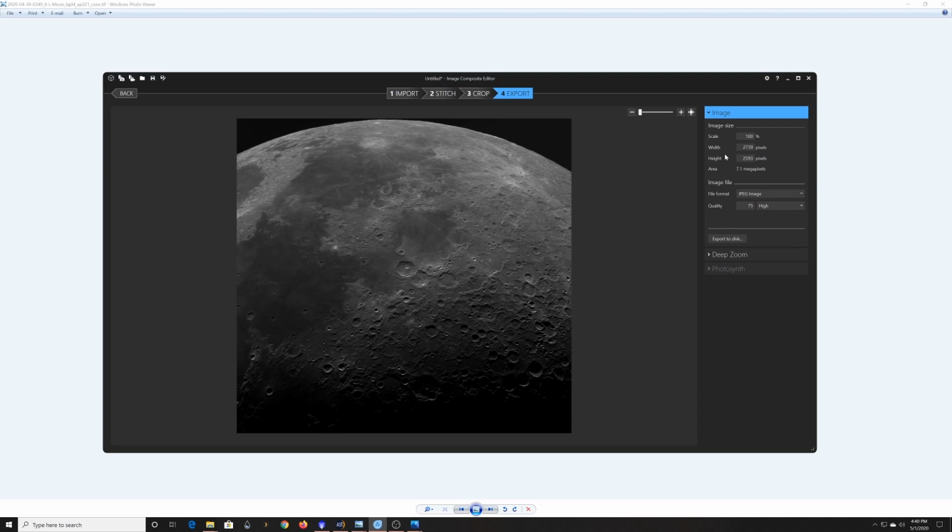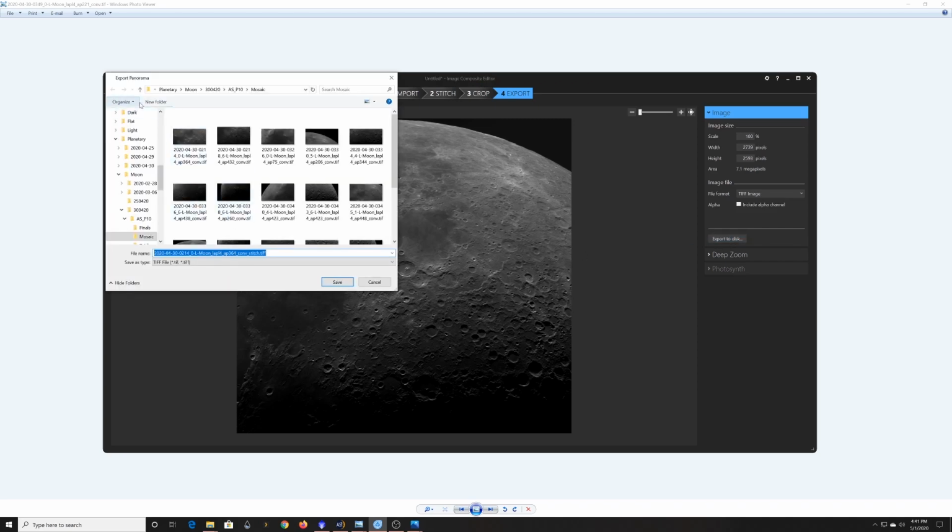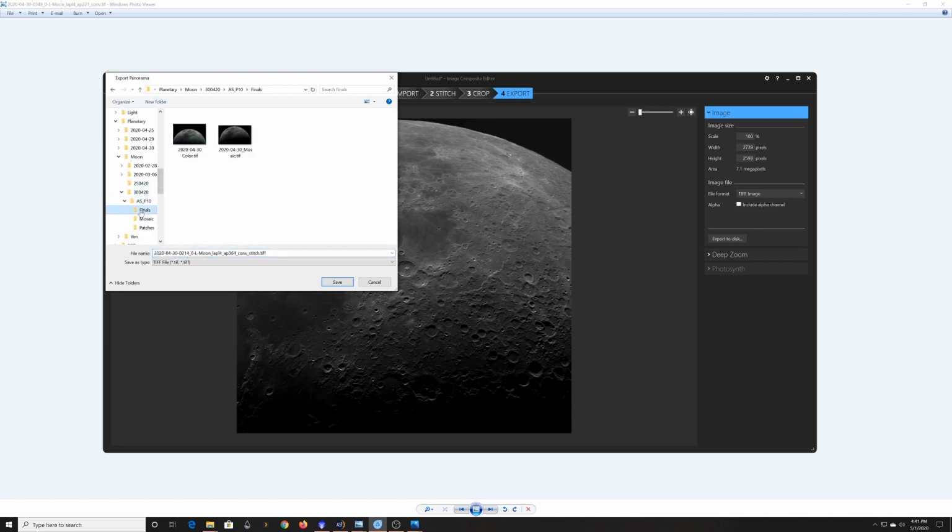From there, you can change the scale if you want, and select from a pretty good variety of files, especially if you're going to take this into Photoshop later. Either a TIFF works really well, or you can export it as a Photoshop document, where it'll put a layer for each frame of the mosaic and a layer for the combined, which can be kind of fun to mess around with. But normally I'll just say TIFF image, export to disk. It'll ask where we want to put it. I'll put it in this finals folder.